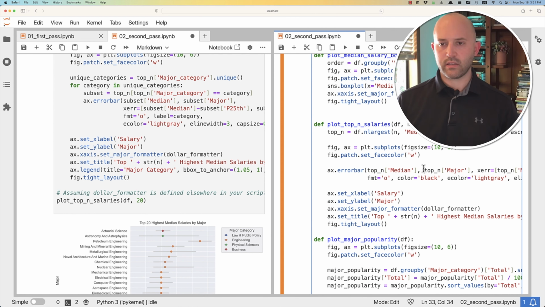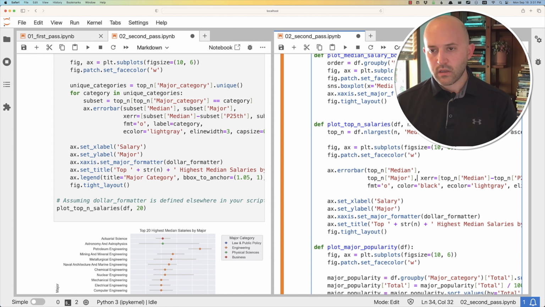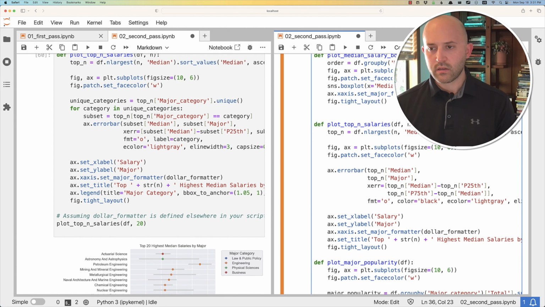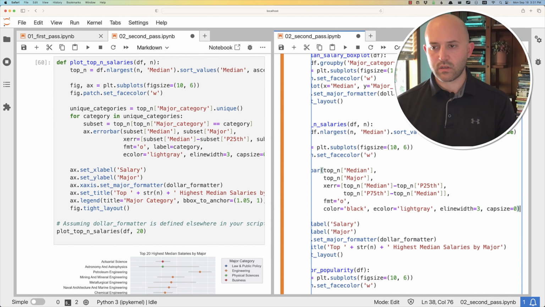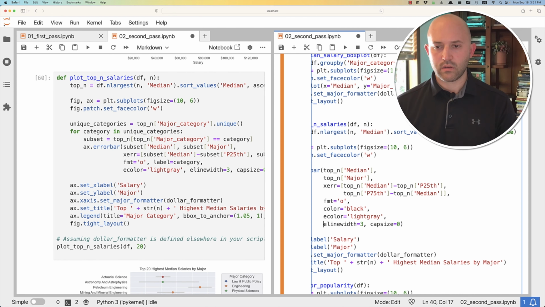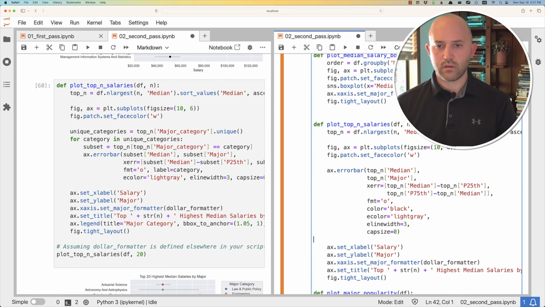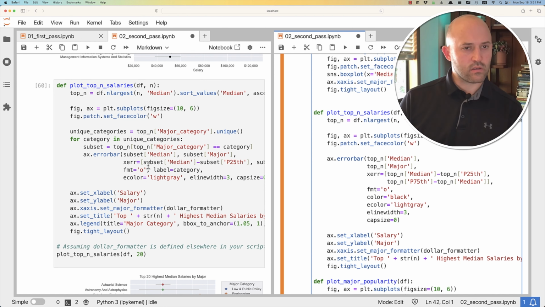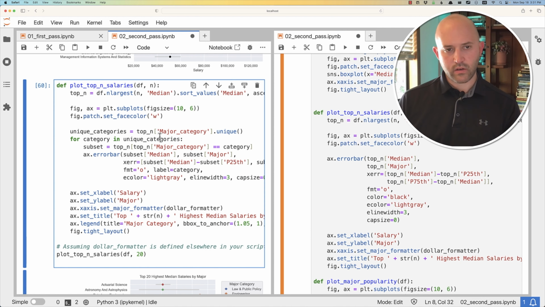Okay, this formatting is killing me. I gotta change this. X error is this thing minus that thing. Format color equals black. So this is where that's happening. This is going through the unique categories in the top N, which is this thing here.